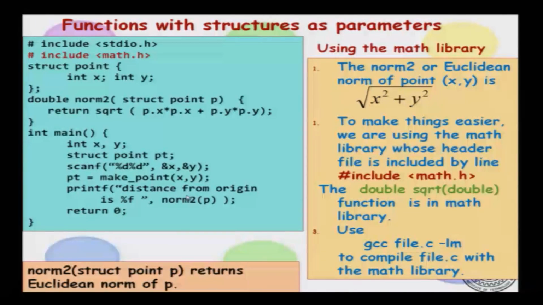Now, for that point pt, you call norm2 of pt. Here you would pass a struct point as a parameter, and the function would calculate the norm of the point and return the norm. The way you pass a structure is the same as the way you would pass an int or a character or something.